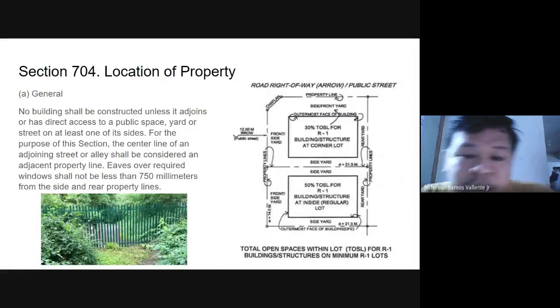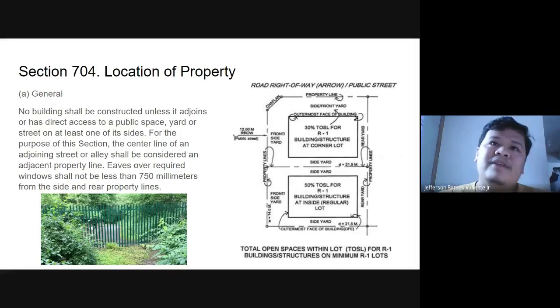Next, location of property. So now that you know the classification of the structure that you need to design, you also need to decide if the location is good, proper, and allowed. So Section 704 of NBCP states that no building shall be constructed unless it adjoins or has direct access to a public space, yard, street, or on at least one of its sides.